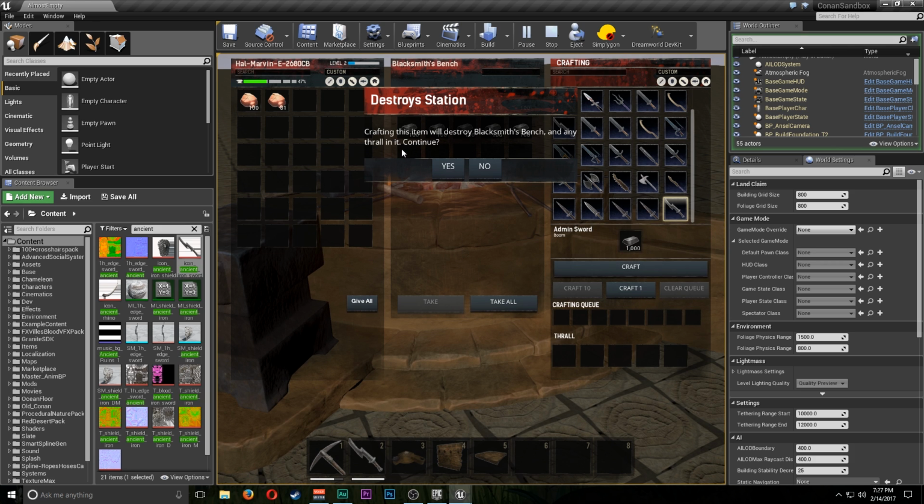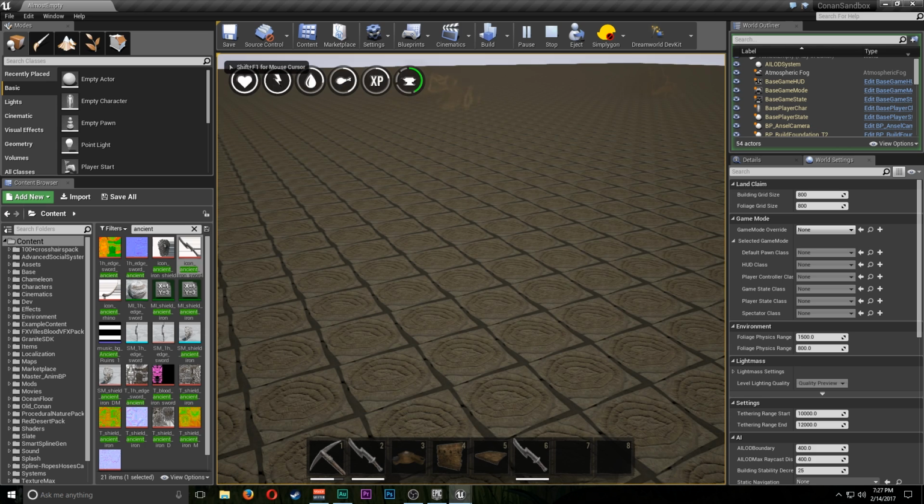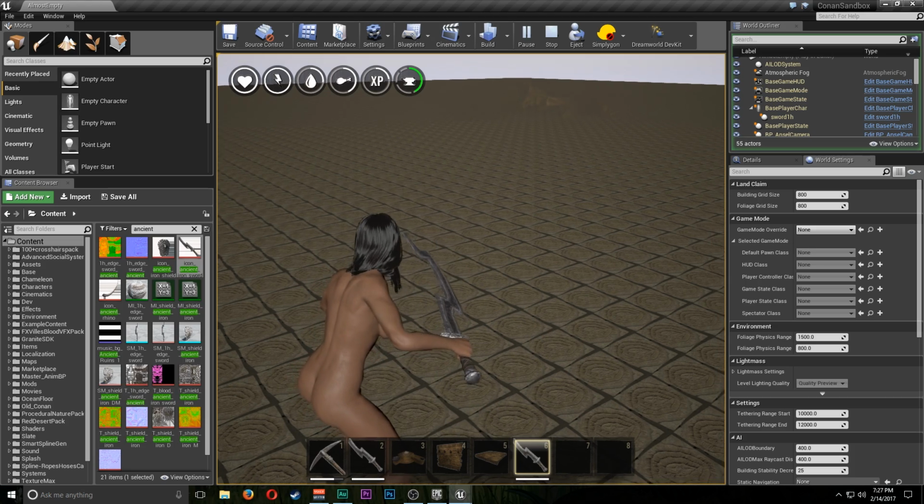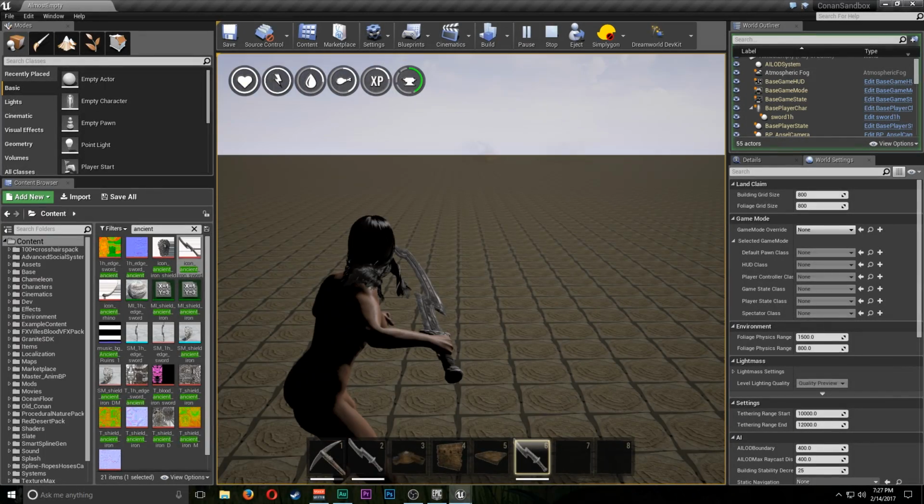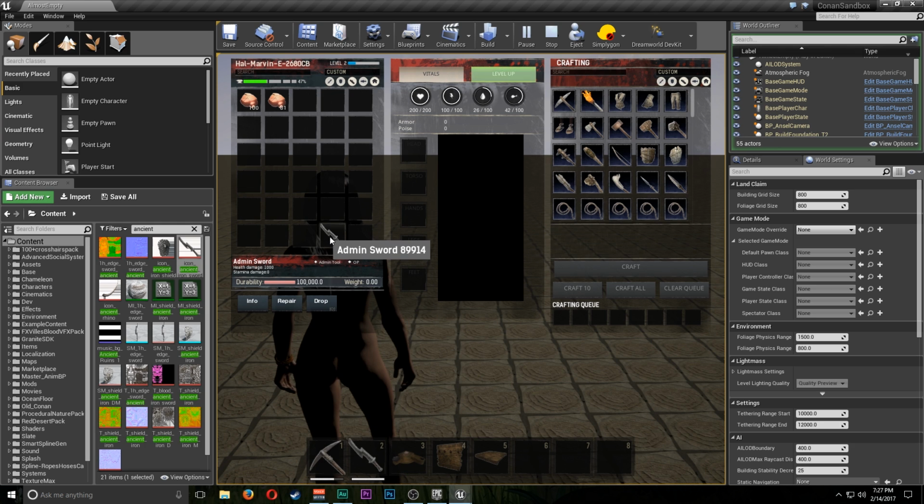Crafting this item will destroy blacksmith bench and any thrall in it. Continue? Yes. Boom. It used the crafting bench and we have our sword. As you can tell, admin tool OP, it's got the 100,000 durability, health damage 1,000.